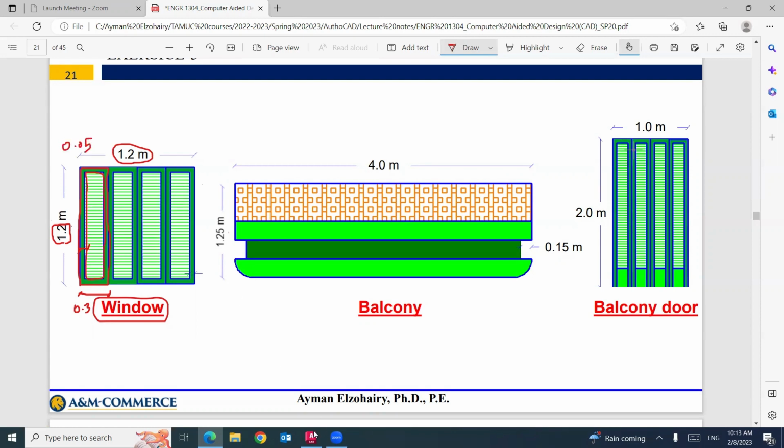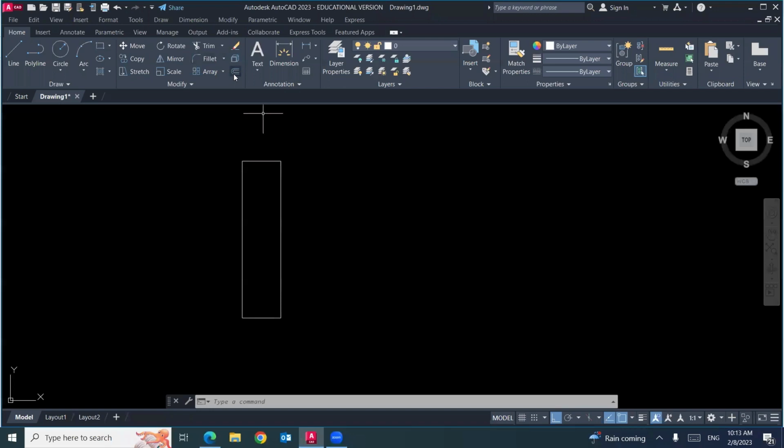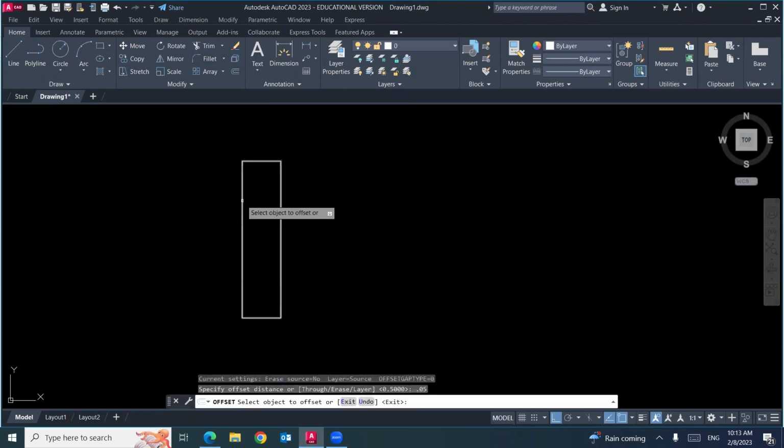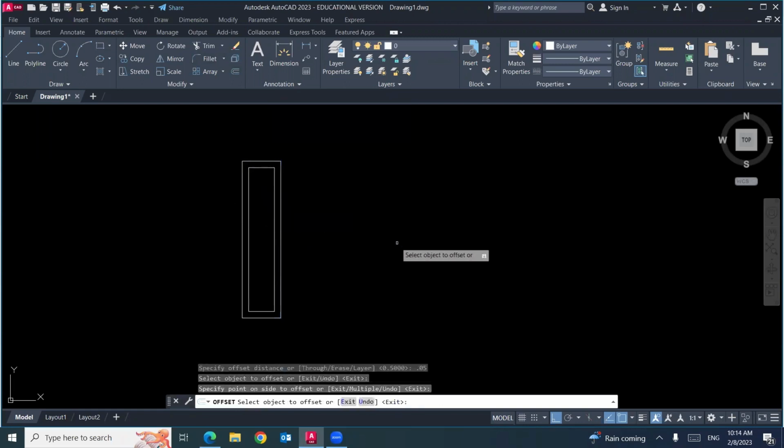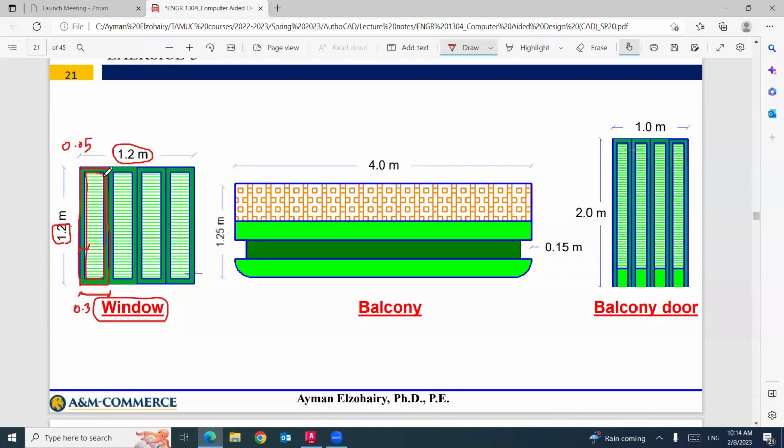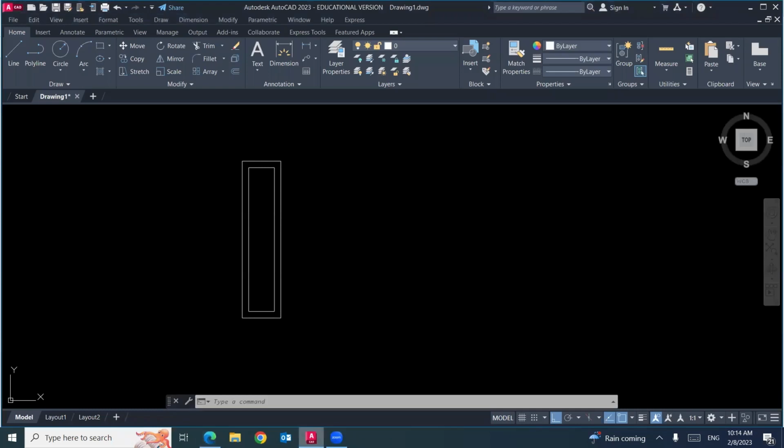I will make the offset that we learned today, with a distance of 0.05, enter. I will select this rectangle, and then click inside. That makes sense? Then I will do a hatch for this color, which is green, between the outer rectangle and the inner rectangle.